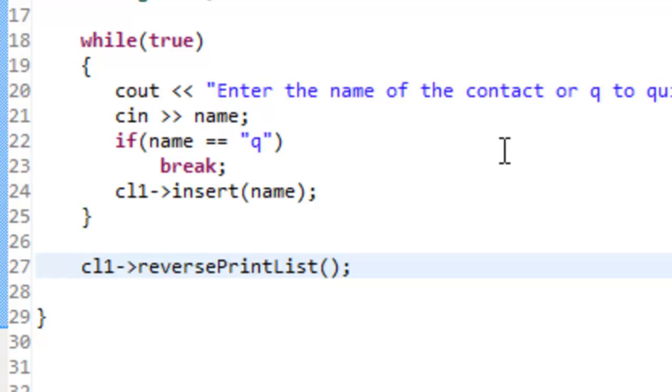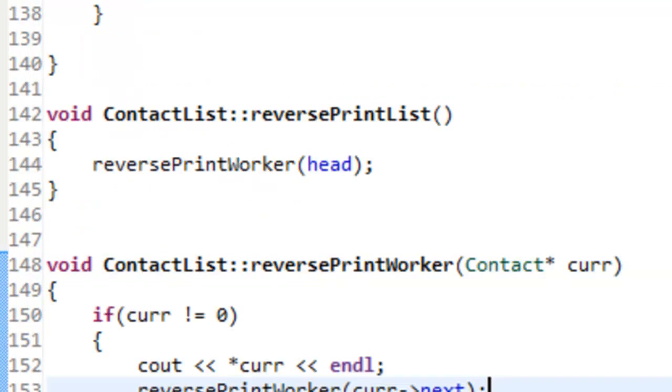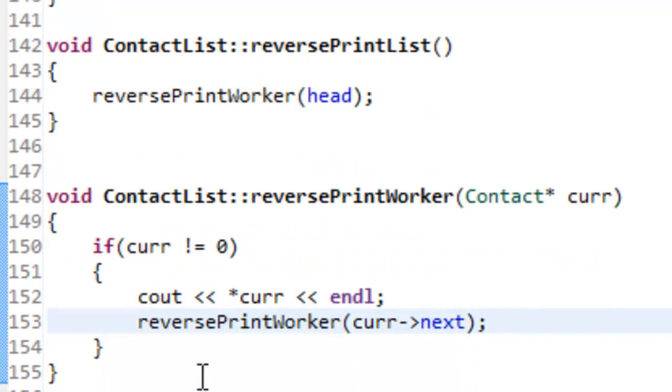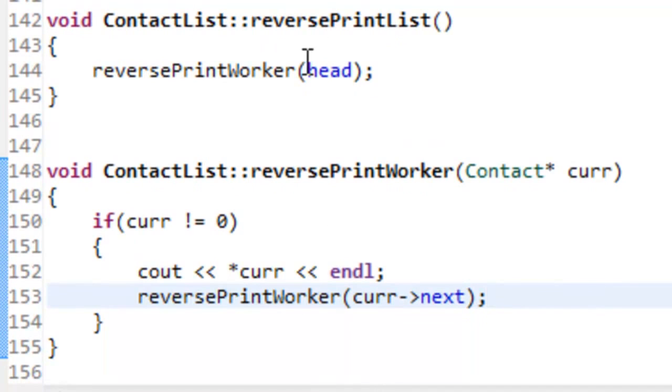So that pretty much covers everything that I wanted to discuss in this video. The big idea that was really new in this video was this idea of a wrapper function. Whenever we implemented contactlist.cpp and contactlist.h, we had this wrapper function so that the client of our class doesn't have to know anything about our head pointer. All of that is abstracted away from the client of the class. So we wrote this worker function and simply used the wrapper function to pass in the head pointer to the worker function. So that's it for this video.